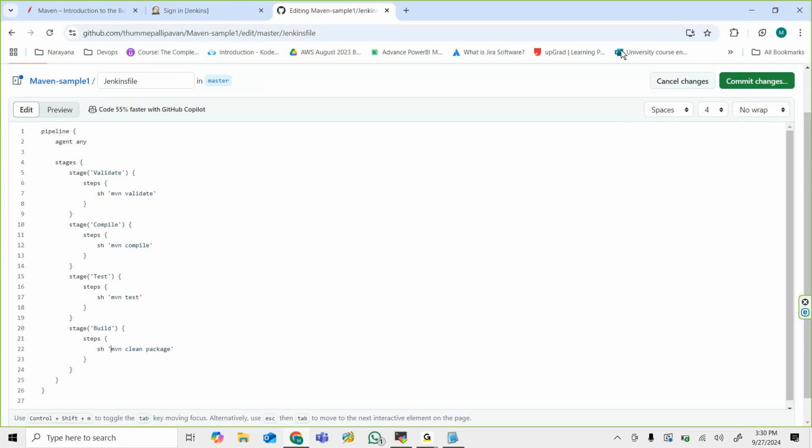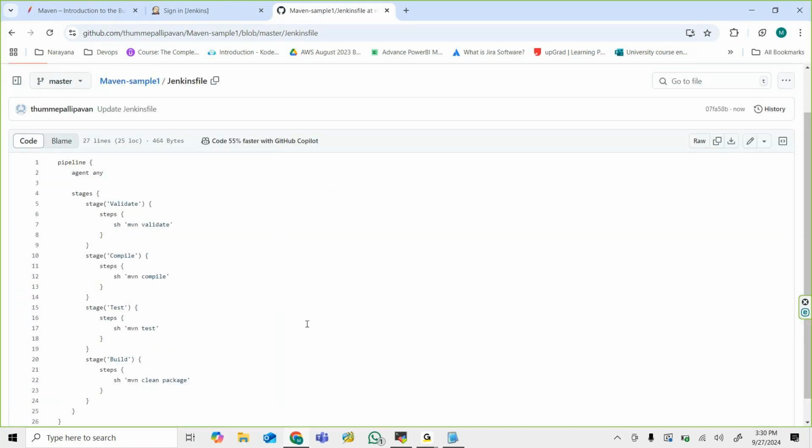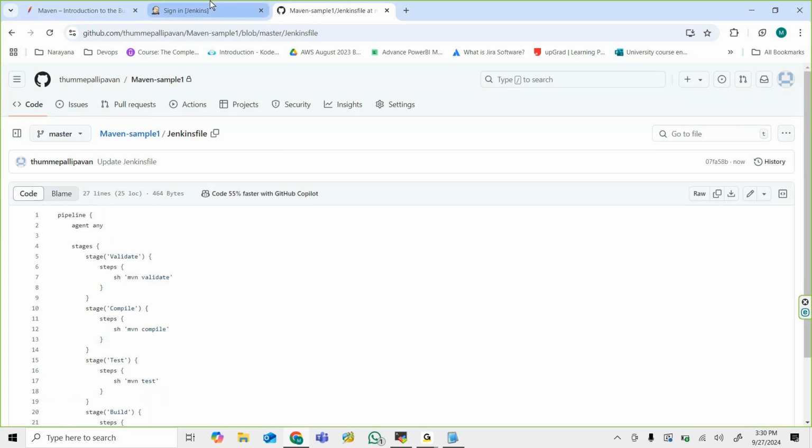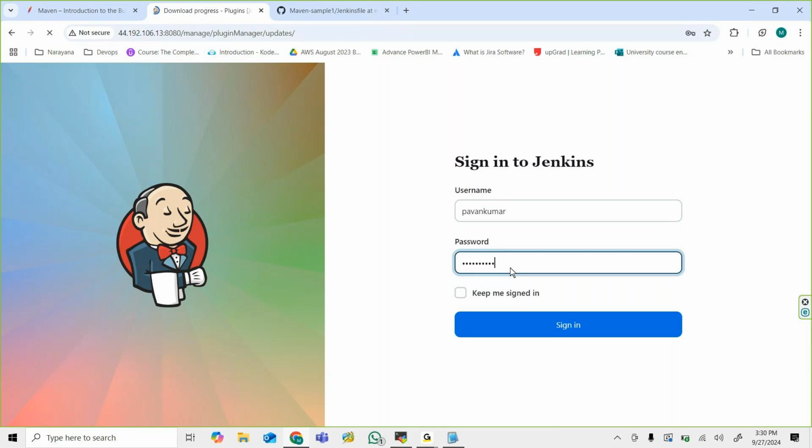Clear? Commit changes, committing changes to the master. Will these changes get updated in my local machine? Yes or no? They will not get updated in my local machine. I need to git pull again to get it updated.